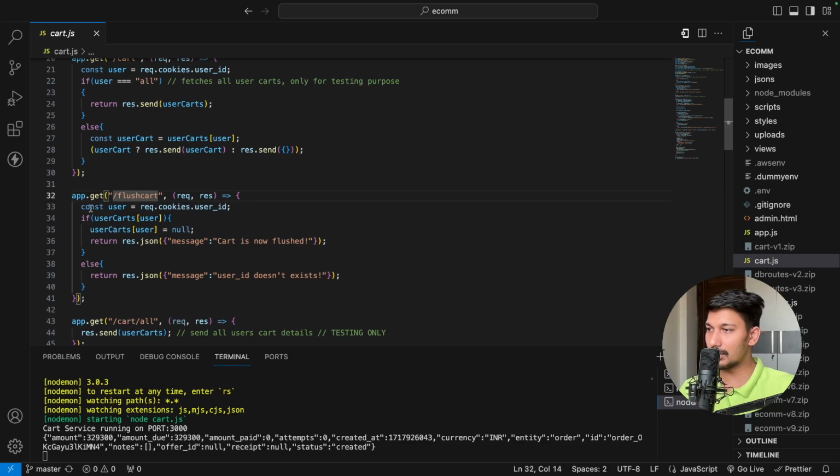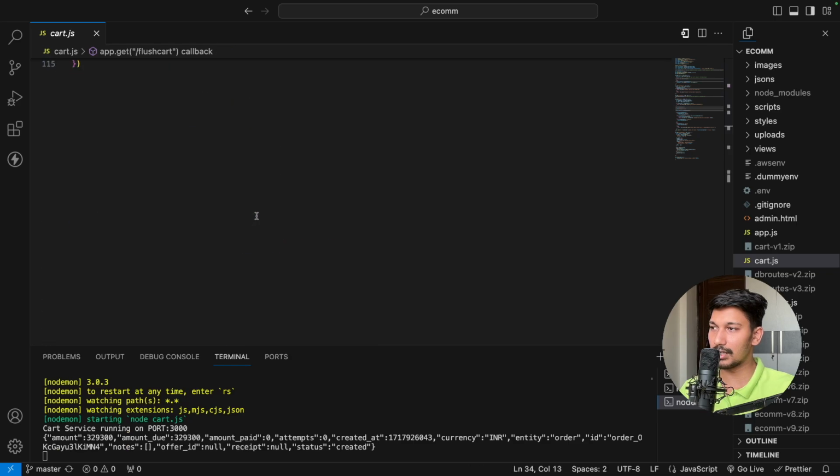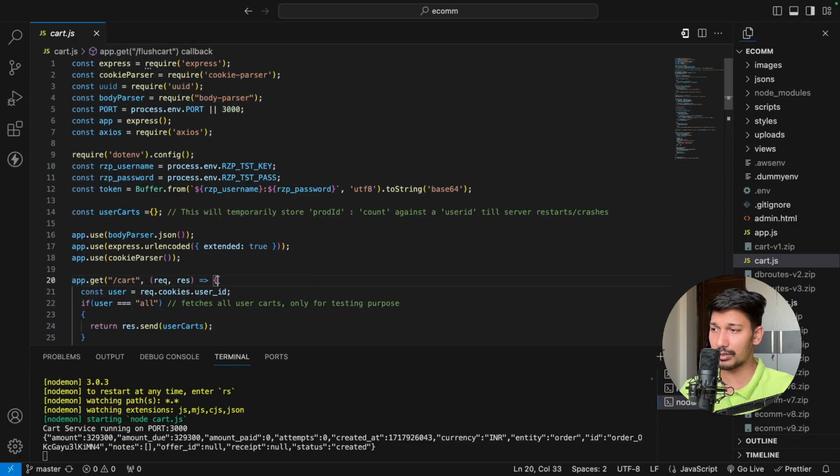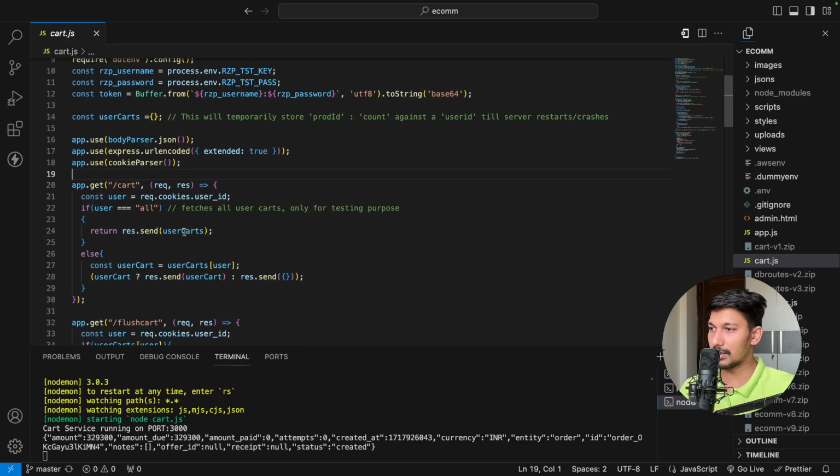So flush cart is essentially removing your cart. This user ID is something you get from the requests. So you receive the user ID and user carts. User carts is basically one long array which holds the user IDs, right? So this will temporarily store the product ID and the count against the user ID till the server restarts or crashes. So as already mentioned, it's not the best idea to do it. You're going to lose the product IDs and the product counts against the user ID. So best to save it in the database, right?